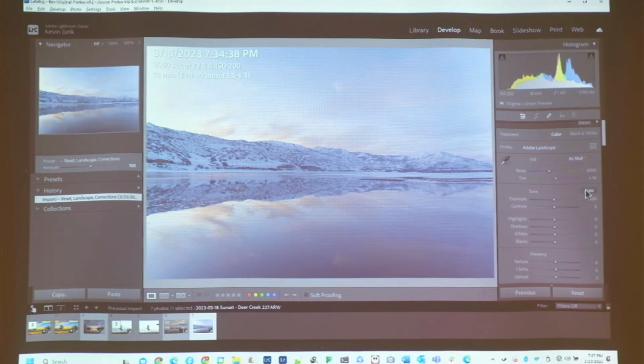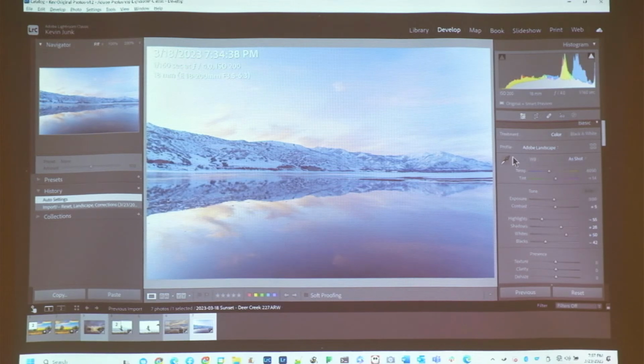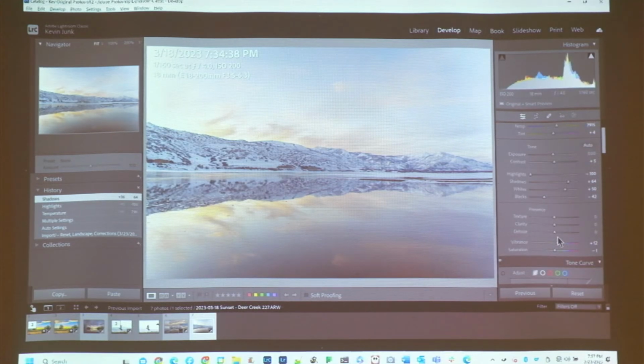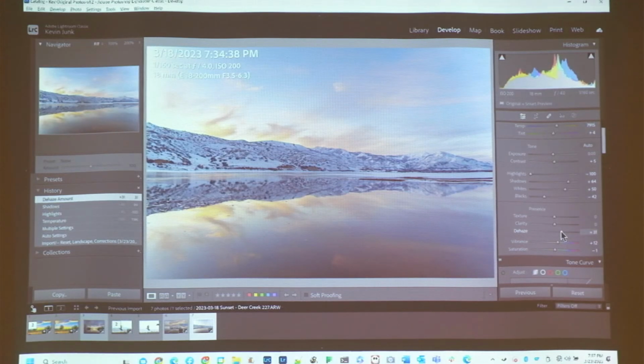So this is one that we took at Deer Creek. Do that guy. I will find my white. A little bit too yellow for me. I'll take it down. Take my highlights down. My shadows up. My dehaze. I mean, look at that. And now watch, this is kind of cool.